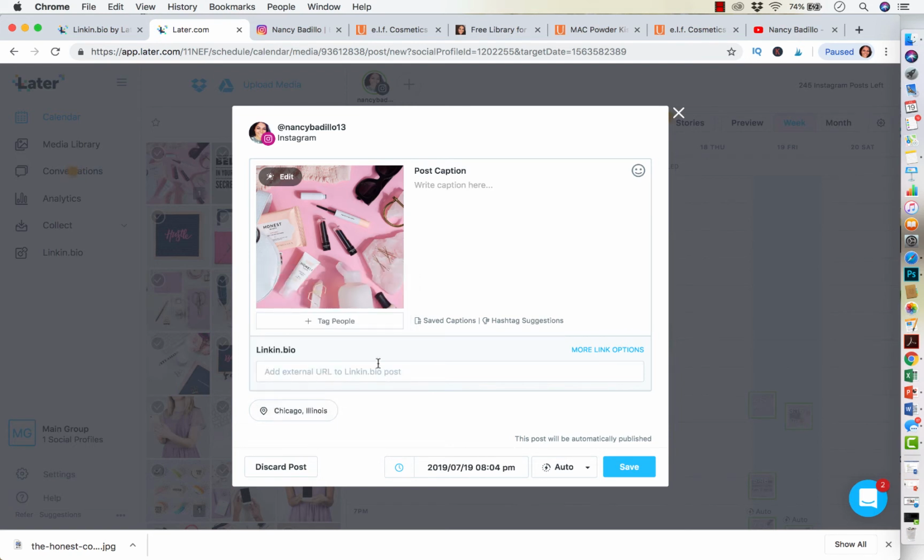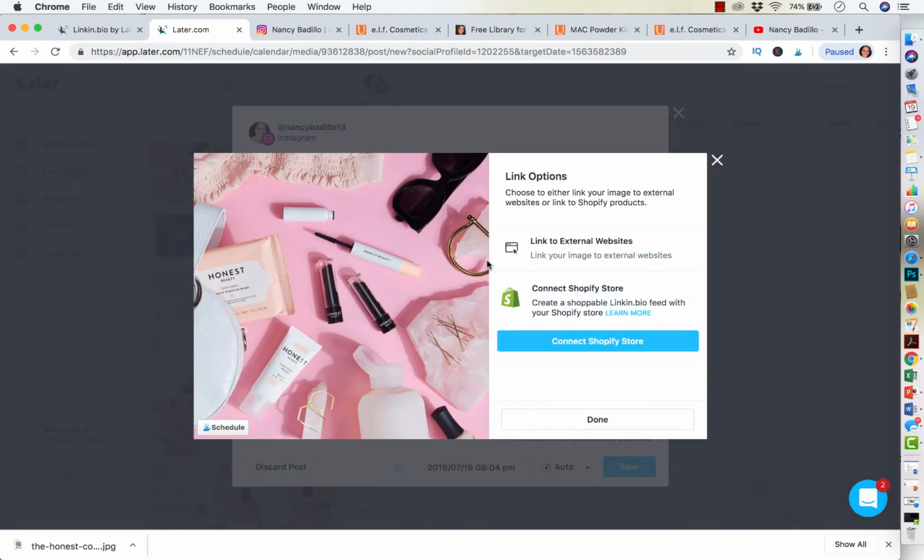Yep, there you go. It's okay. You could tag people if you want to. You could put the external link here of where you want them to land, or you could do more links. You could connect your Shopify store if you have one, and you'll be able to tag your product and add pricing and even add a little bit more detail to it.